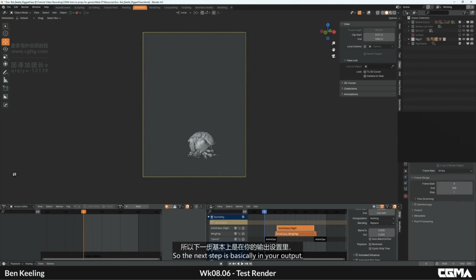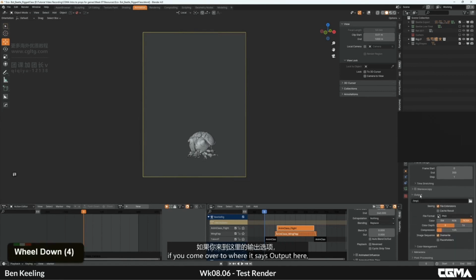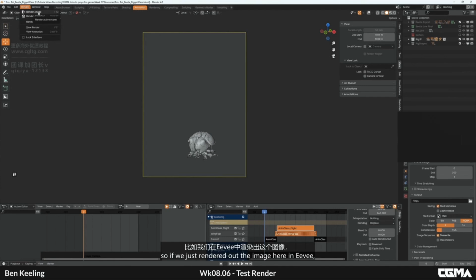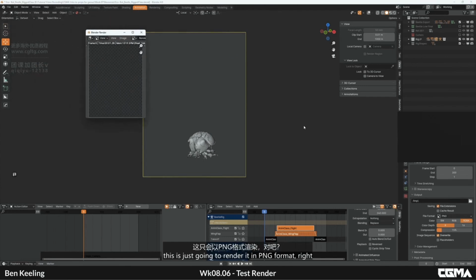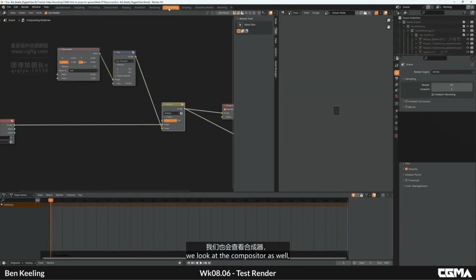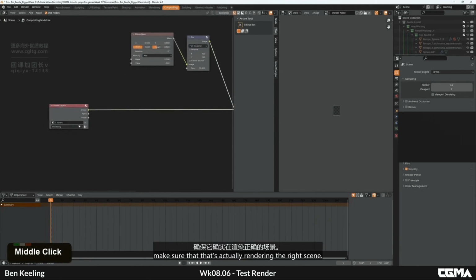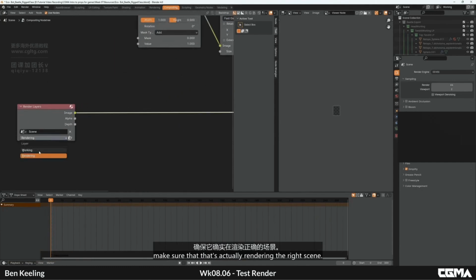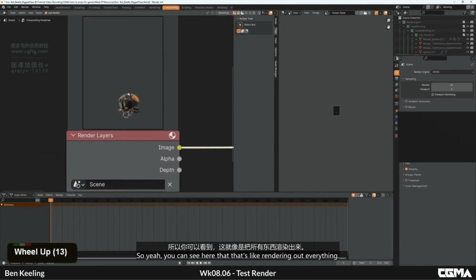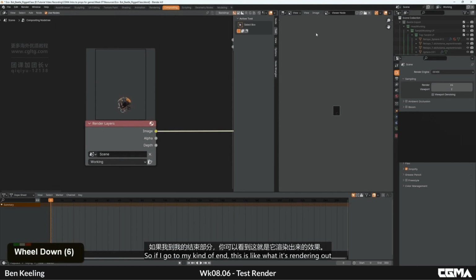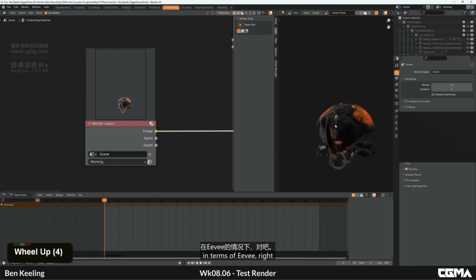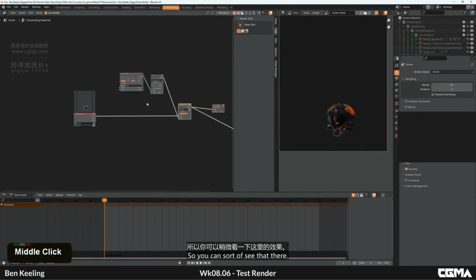So the next step is basically in your output. If you come over to where it says output here, usually if you just do a render, so if we just rendered out the image here in Eevee, this is just going to render it in PNG format, right? So when we get our render done, we look at the compositor as well, make sure that that's actually rendering the right scene. So yeah, you can see here that that's rendering out everything. So if I go to my end, this is what it's rendering out in terms of Eevee, right? So you can see that there.